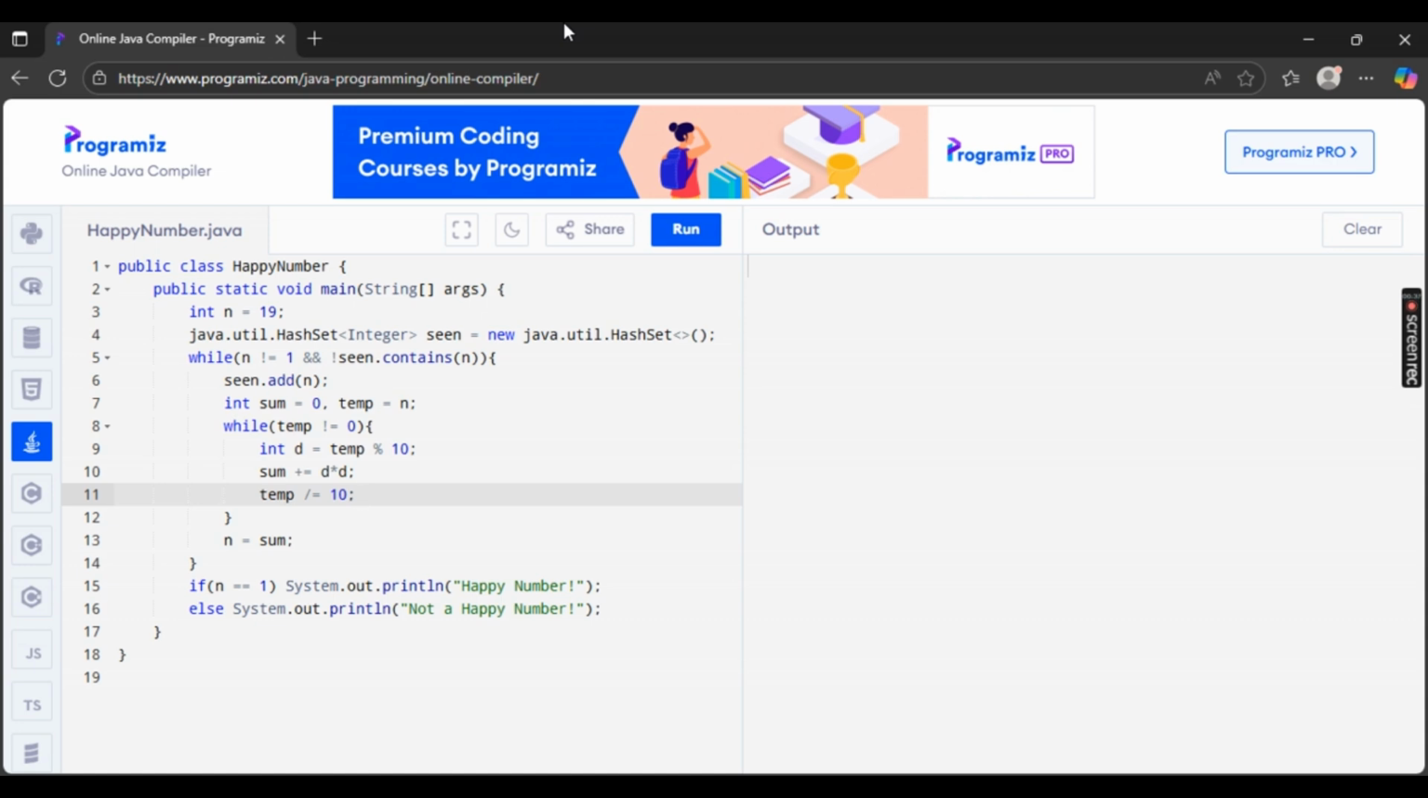In Java, in this question right here, we have used 19 as an example. We use a loop to calculate the sum of squares of digits and a hash set to track numbers we have already seen to avoid infinite loops. If we reach 1, it's happy. If we see a repeat, it's not. It's a fun problem that teaches loops, sets, and number manipulation. And that's it. Super simple and easy.